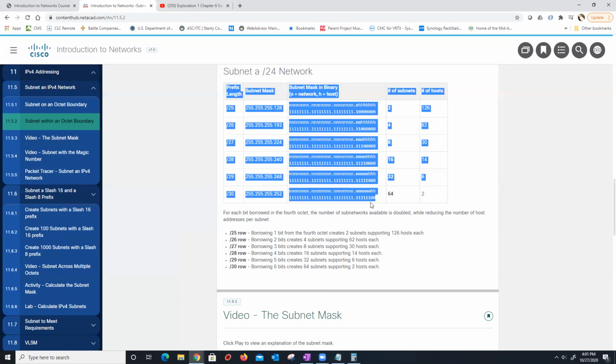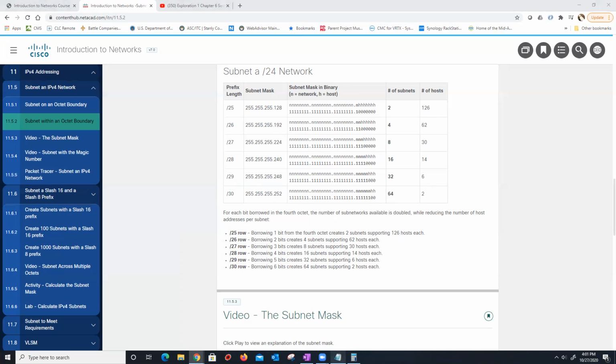So don't get confused by it. That is a little confusing when you think about the difference between the magic number. See, the magic number here is a 4. But when you go to do your hosts, you have to do 2 to the 2nd power minus 2.